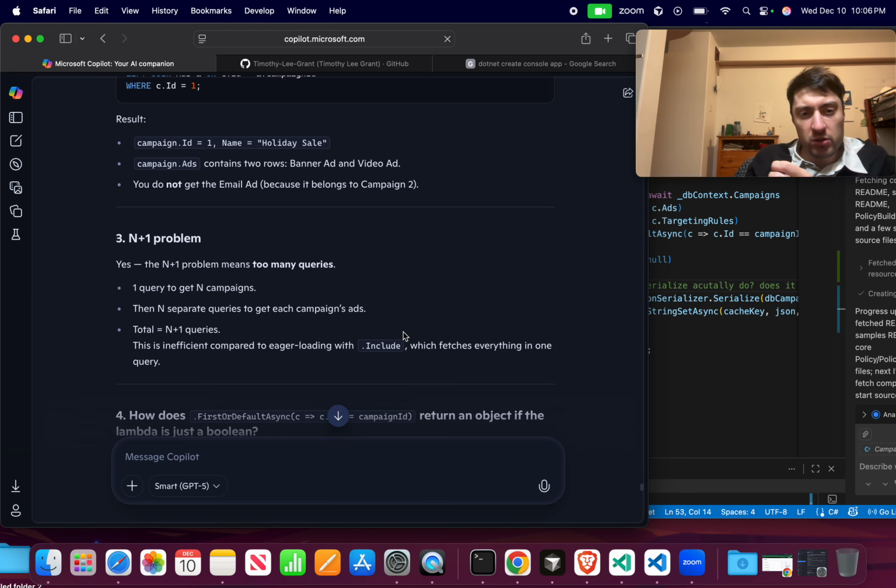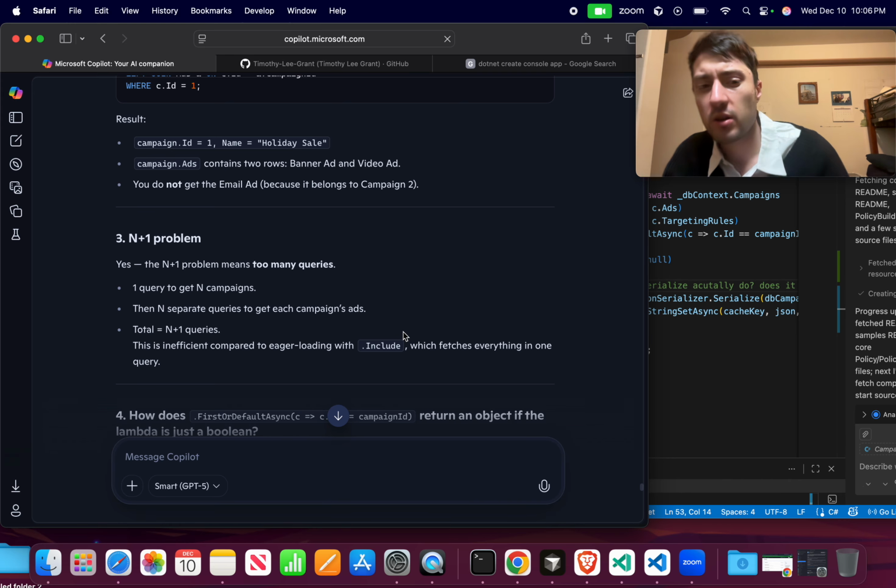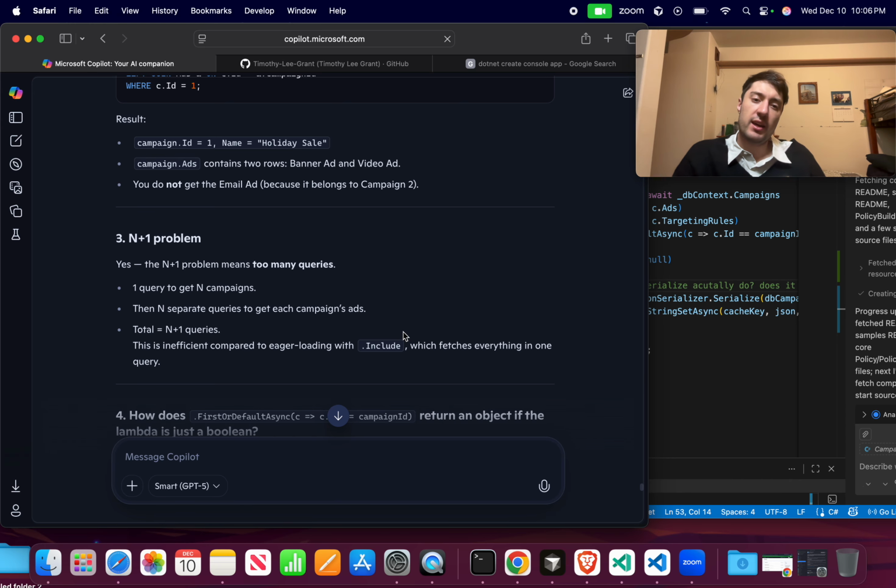Maybe it's going to make more sense if I can refresh myself on that. N+1 problem. Yes, the N+1 problem means too many queries. Okay, so I kind of remembered it correctly from yesterday. 1 query to get N campaigns. So we're doing 1 query and we need to get N campaigns. The N separate queries to get each campaign's ad. Okay, so in total N+1 queries. This is inefficient compared to loading with include, which fetches everything in one query, okay?